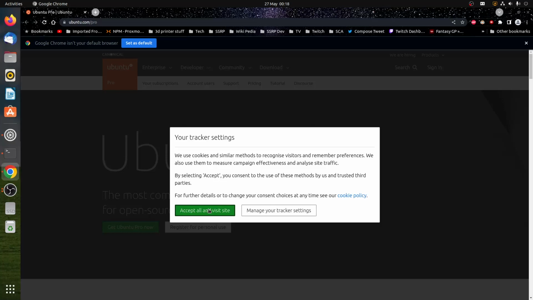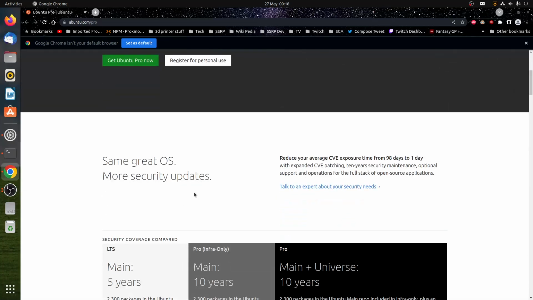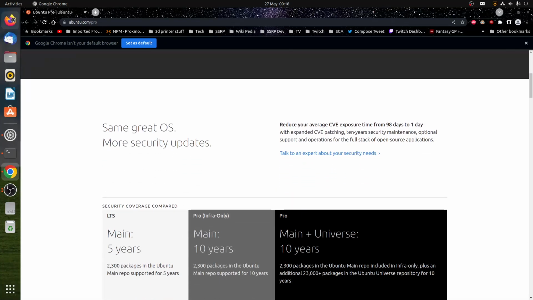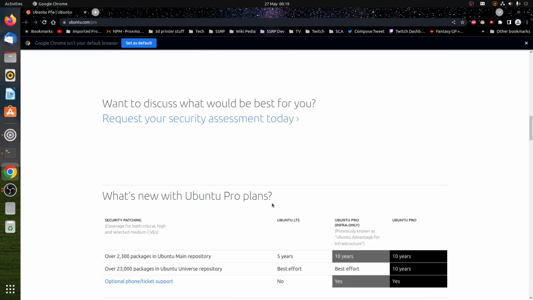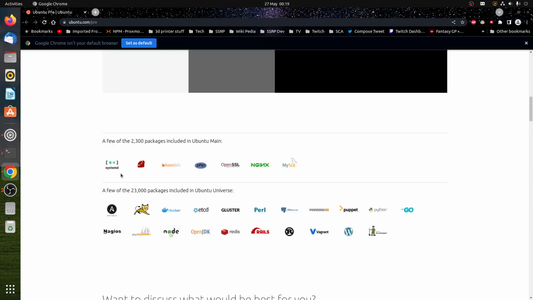I don't know why Chrome is set up as my default browser. I didn't set that up. My default browser is Firefox. The reason I have Chrome is because there are some things that I'd much rather use with Chrome.